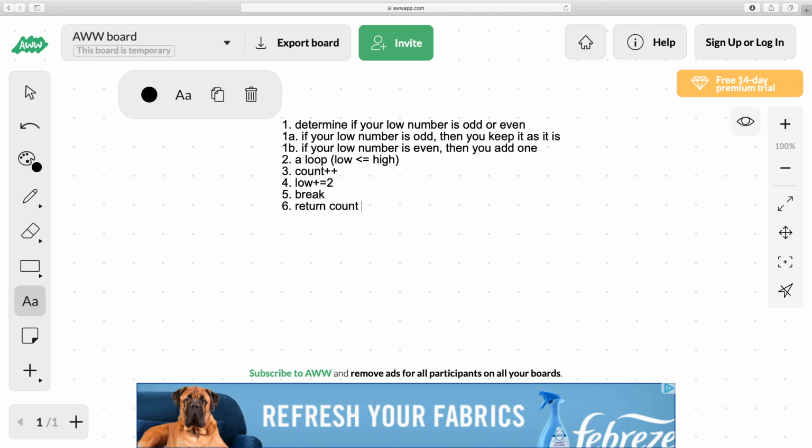So that's the entire solution to this question. It was a very, very straightforward solution, and for question 1, it's relatively easy.